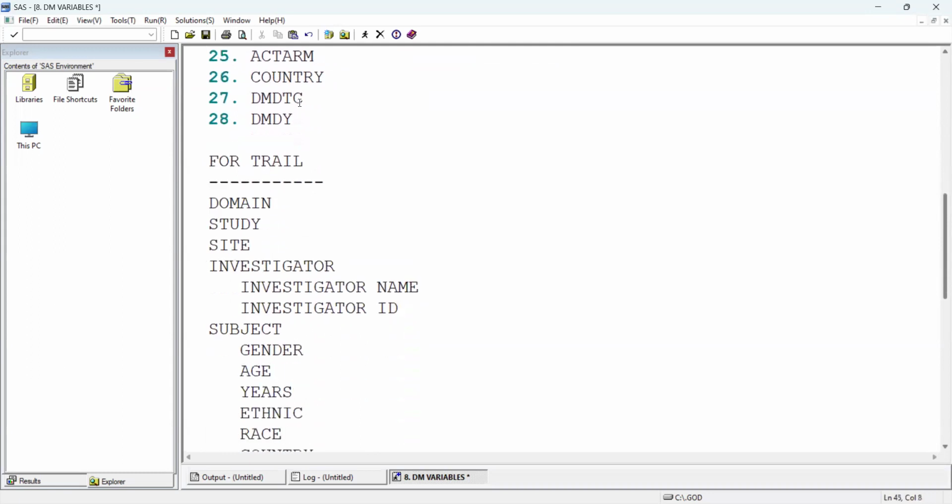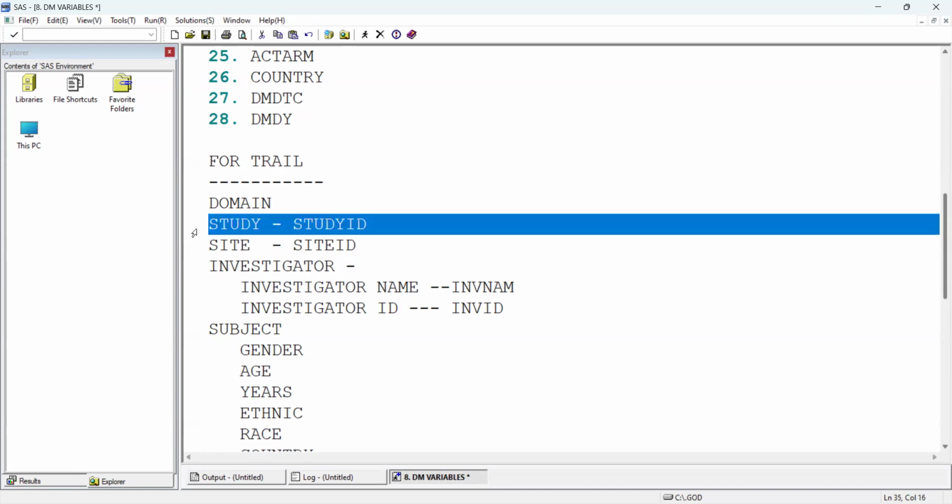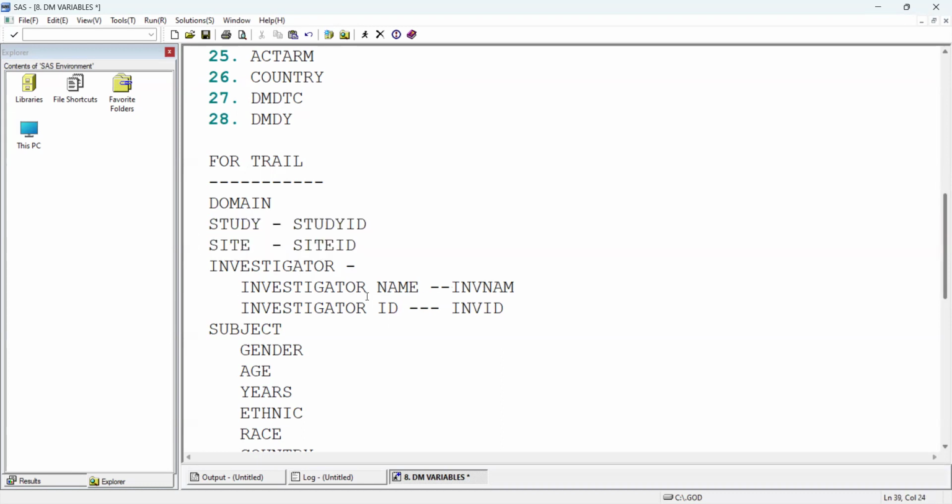For every trial, we have one study. That study name will go to STUDYID. This study we have to conduct in one place. That place goes to SITEID. Each and every trial will be done under the investigator, nothing but a doctor. That is the investigator name, INVNAM, and investigator ID, INVID. So we have 4 variables: study ID, site ID, investigator name, and investigator ID.